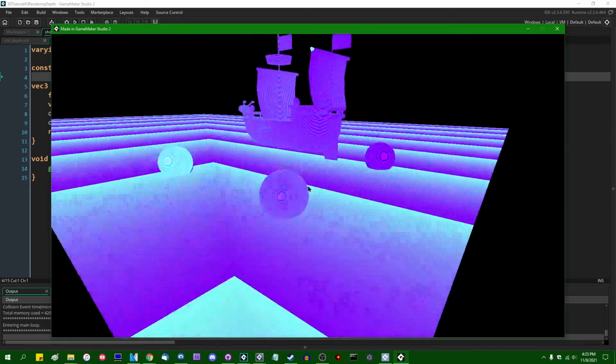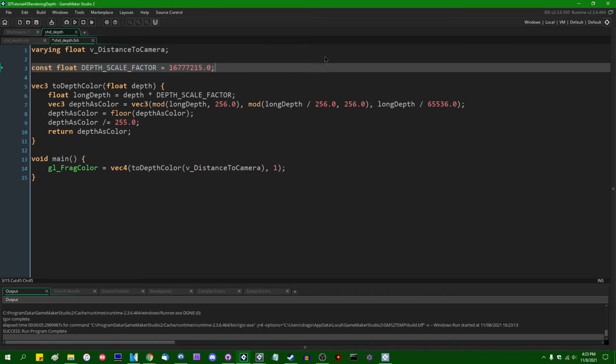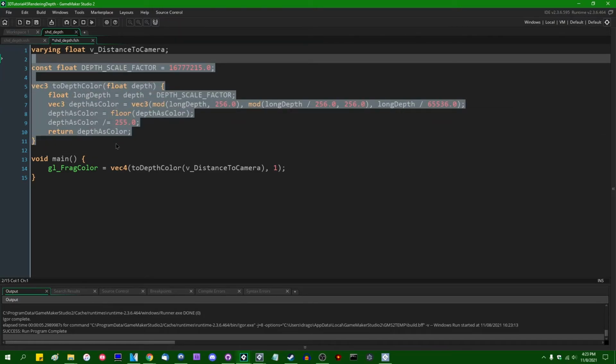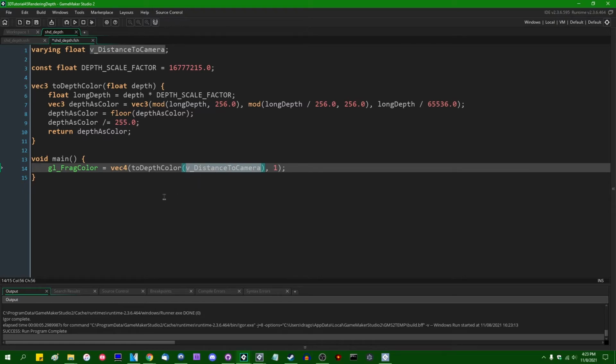Sometimes, yeah, there we go. Sometimes shaders can be a little bit weird about how they want you to define your constants and that sort of thing. Anyway, this here is only half the story. If you were to sample from this texture later on, you would most likely want to be able to turn this red, green, blue color value into actual depth information again.